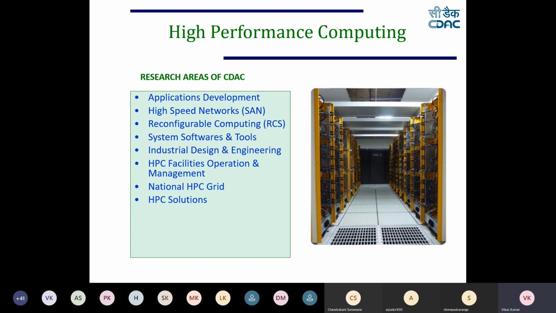Then there is another research area called reconfigurable computing. This is customized hardware and software for a specific application, like fast Fourier transformation or solving some typical bioinformatics problem. For such specific types of problems, we use RCS kind of tools. And then system software: for supporting such large servers, for job submission and login of different users accessing this machine, system software is required.